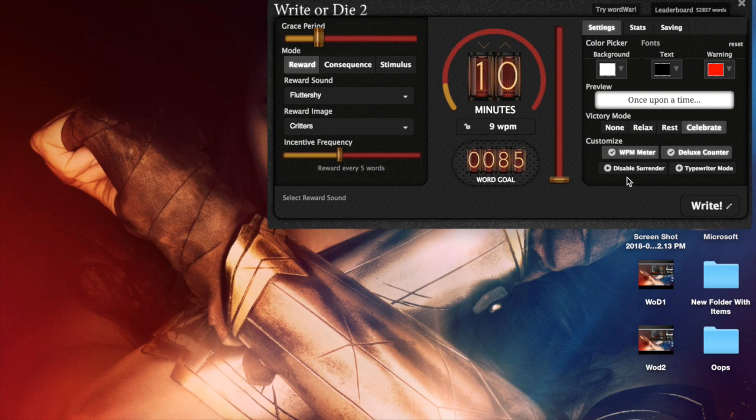A couple other little things, disable surrender, which literally won't let you quit the program until you hit your word count goal. And then typewriter mode, that's another one that I don't use very often, but basically what it does is it makes it so that you can't backspace. It might be a good option if you're a heavily editorial type. So that's Write or Die in a nutshell. As I mentioned, there's a free version that you can try out online. It will look a little bit different, but it has essentially the same features.